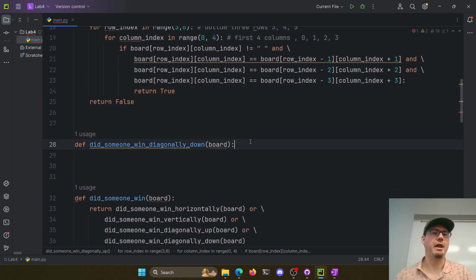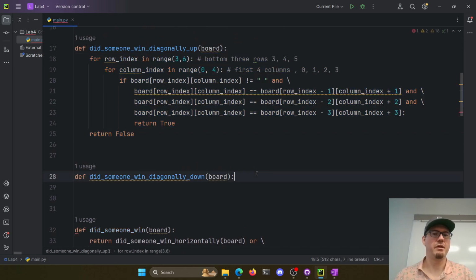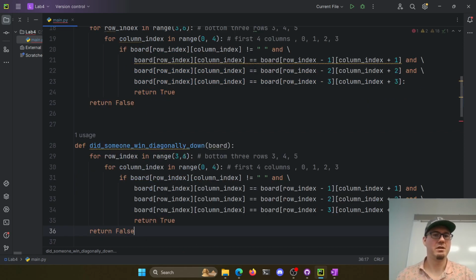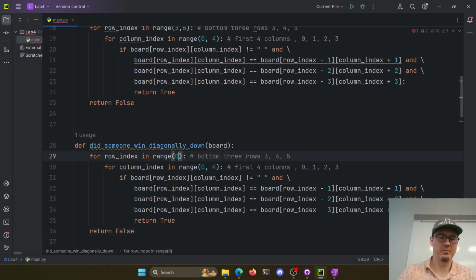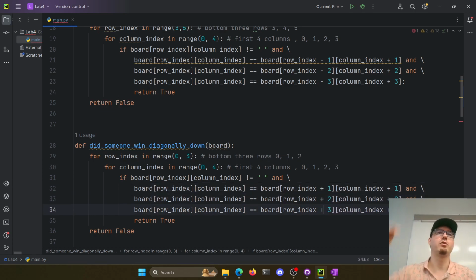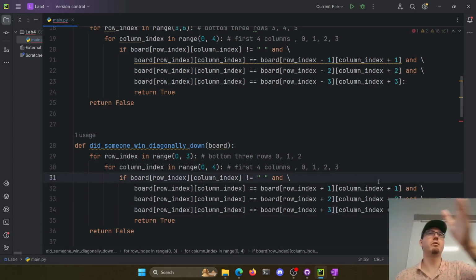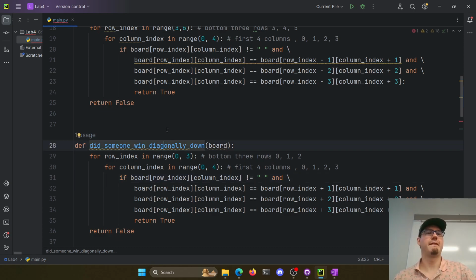Right? Diagonally down is the exact same thing, but now I start with different rows, right? Now I want to start with 0 and go through 4. No, 3, 4, 5. No, 0 through 3 is 0, 1, and 2. And then I'm going to go +1 for row, +2 for row, +3 for row, because that goes down. When you increase the row index, you're going down in that second dimension. Right? The columns are still going to the right by adding 1. Does that make sense for down?